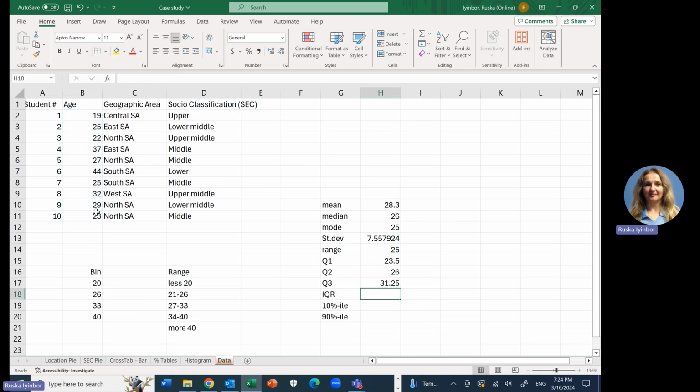Now the IQR, when you calculate that, IQR is technically the difference between quartile 3 and quartile 1. I mean, you can do it by hand, subtract 31.25 minus 23.5, but Excel can do it for you. So you do equals, and then you click the number for quartile 3, which is 31 point something. So click there, minus, you click quartile 1 and enter. So when you subtract quartile 1 from quartile 3, that's your IQR.